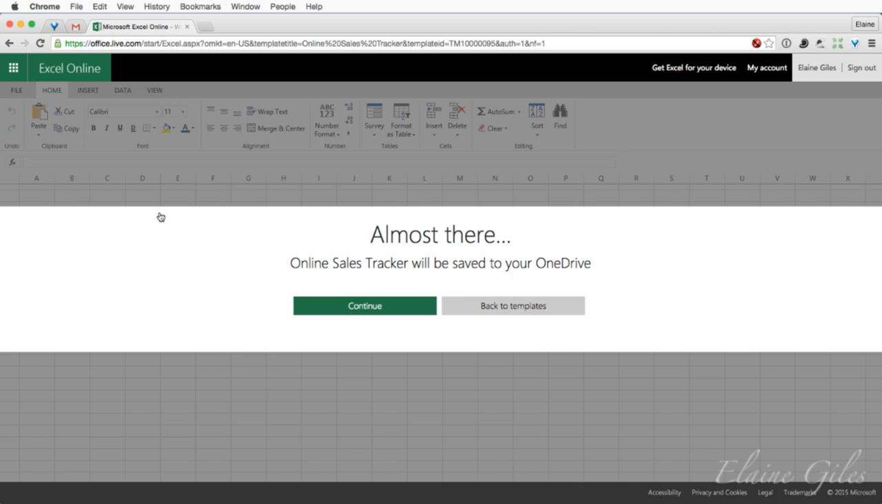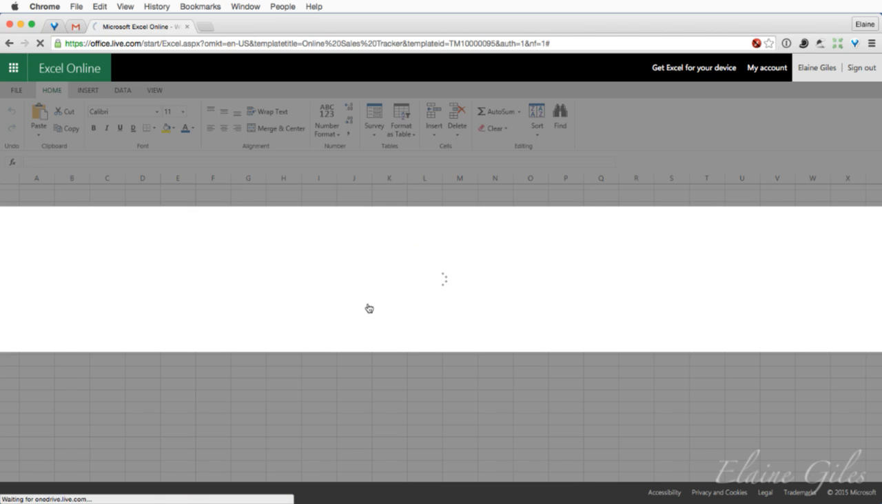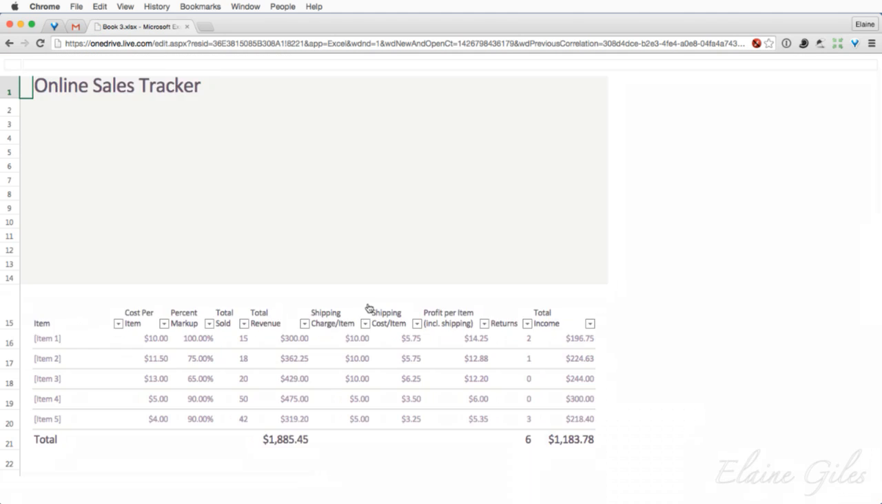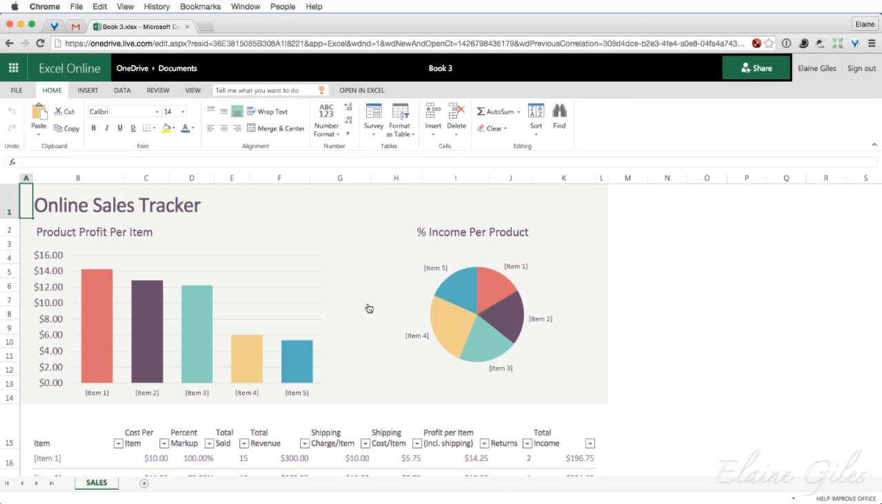And it's saying, you're almost there. When you click Continue, it will save this file to OneDrive. So I'm going to click Continue. And that's what it's doing right now. It's saving that to OneDrive. And it's helpfully called it Book 3.